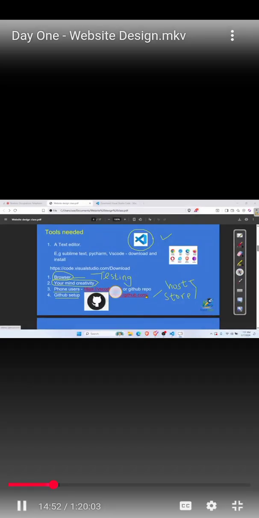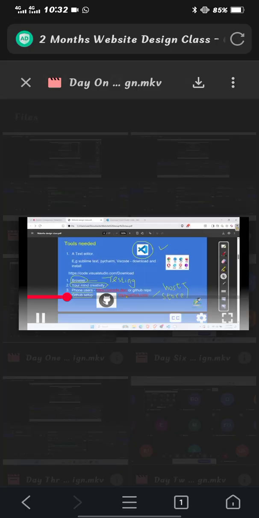The next one we need is GitHub. And what is the purpose of GitHub? So that we can host our website and store it. We can store all our code on this website and then host it so that the whole world can see it. All right. So let's quickly do a bit of setup for those of us that don't know what GitHub is all about.